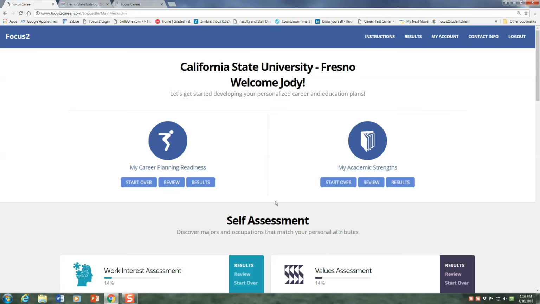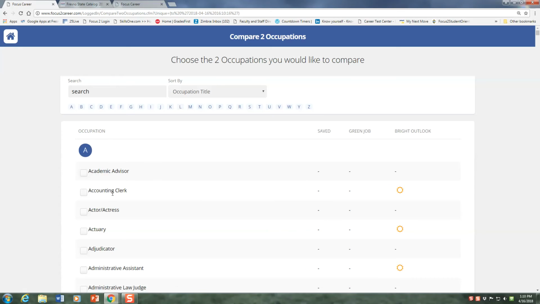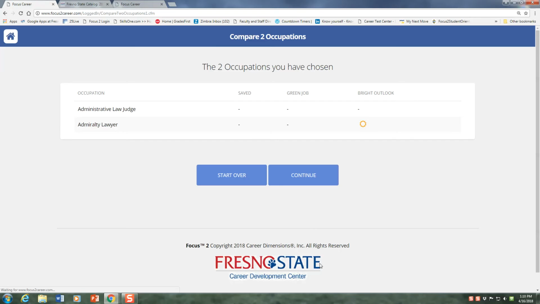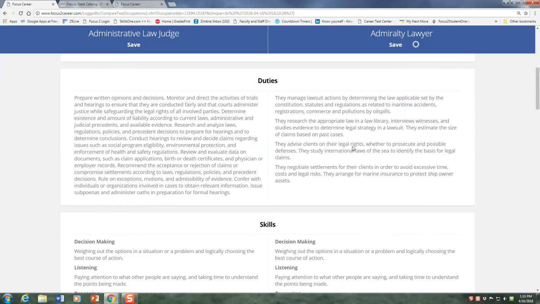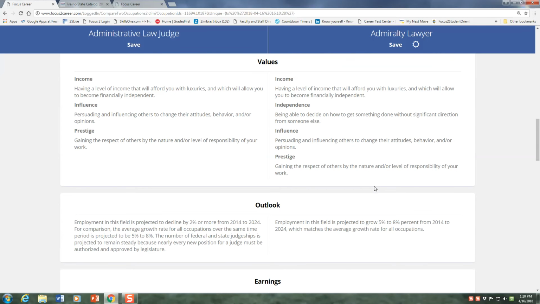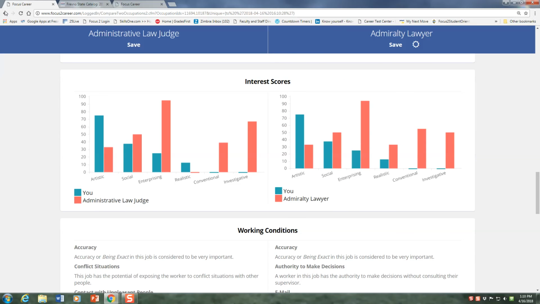So the biggest aspect here is you could even compare 2 occupations side by side. If I say, what's the difference between an administrative law judge versus a lawyer, it will tell me the overview, the educational requirements, the duties that they typically do, the skills. Some of them, writing and authoring is not on the other one, and the values. If you notice, some of the values are different. There's independence over on the right side one. And then you could see how you line up with either of those 2 and the working conditions.